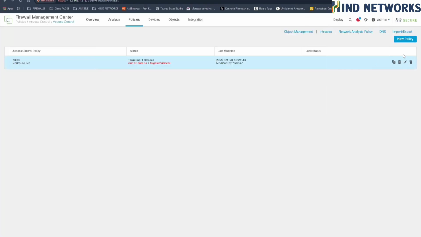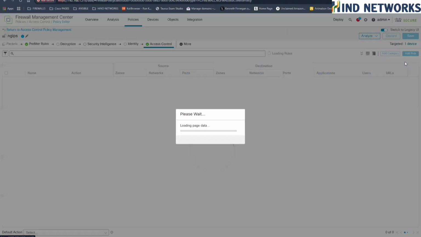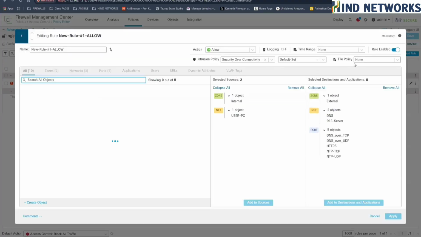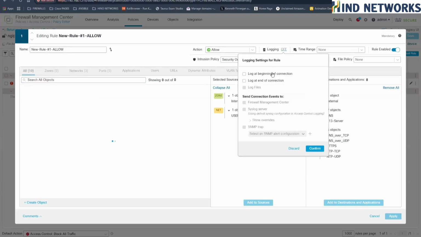Did I actually put an export generate report? Okay, I didn't need a generate report. I needed an edit. Okay, so once I've done that, let's go and click onto the rule. Logging is off. Okay, so I'll need to start the log at the beginning of the connection and the end of the connection. And it's of course going to be sending the connection events to the FMC.